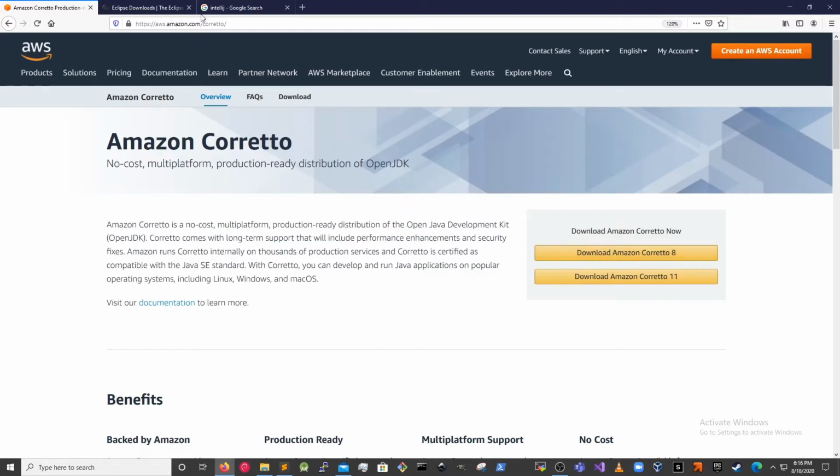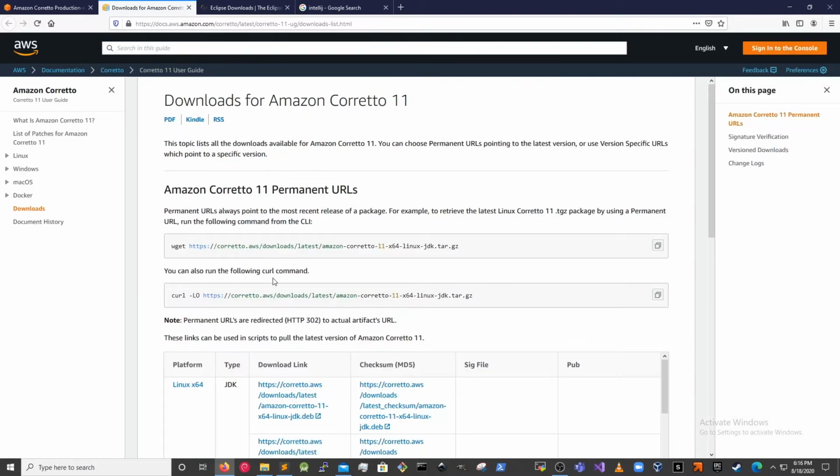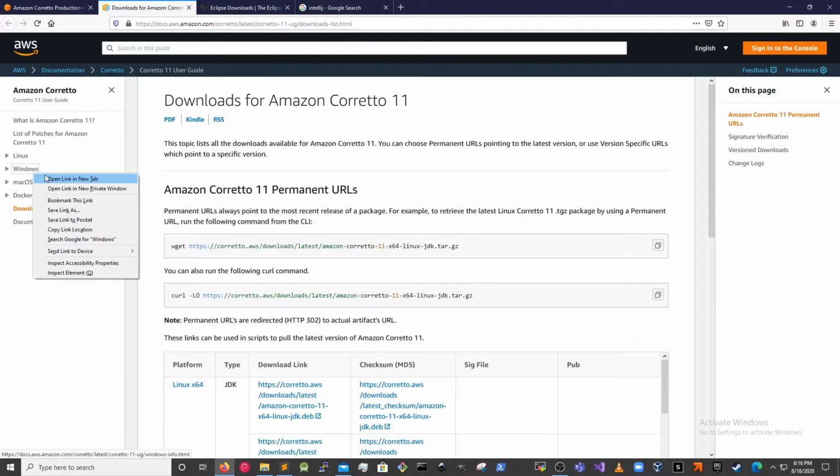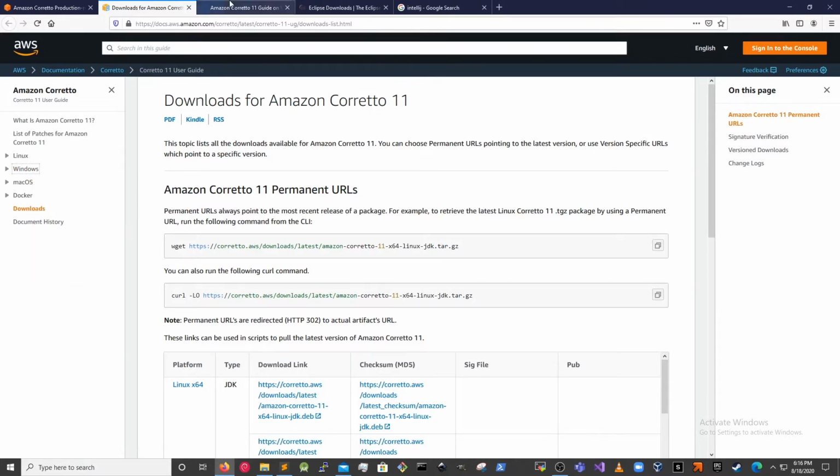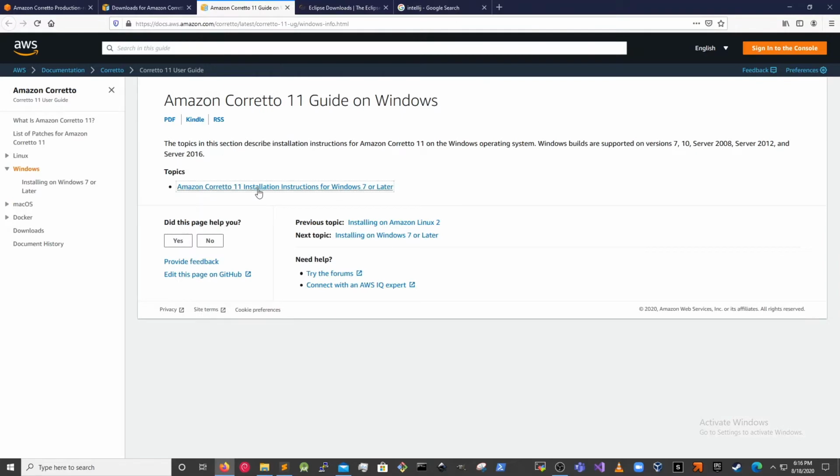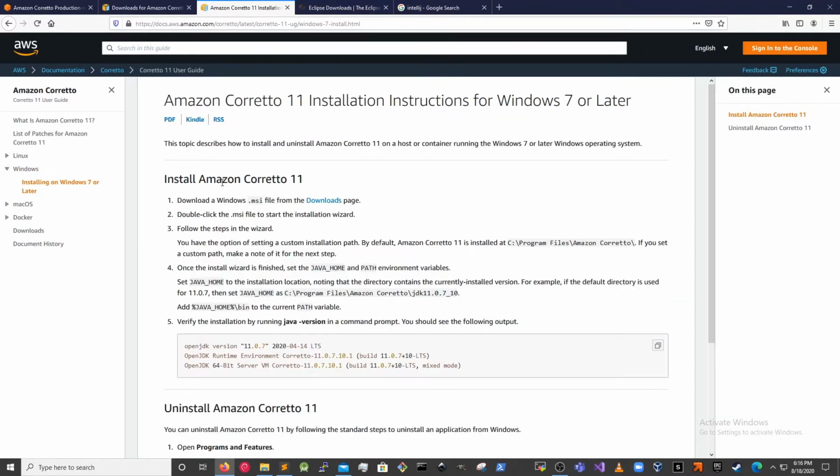It gives you two choices here on this website. You can download 8 or 11. I'm going to go with 11 because it's newer and has more bells and whistles. We're installing on Windows 10, so let me just open this in a new tab. This is the Windows instructions. Let me just open them over here. I'll just click this here. Okay, so we need to download the MSI file, then click it, follow the steps, and install it.